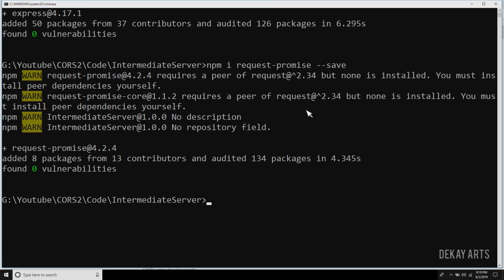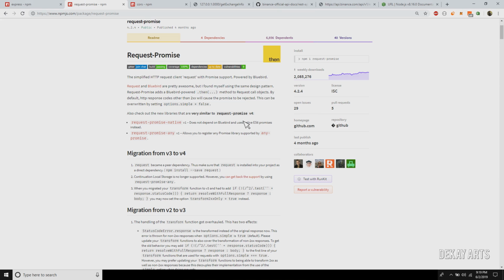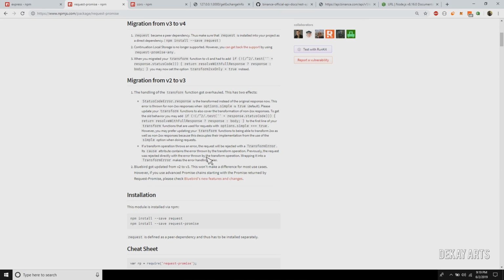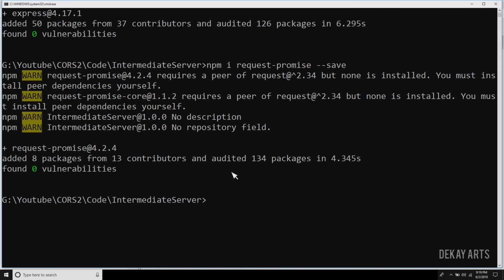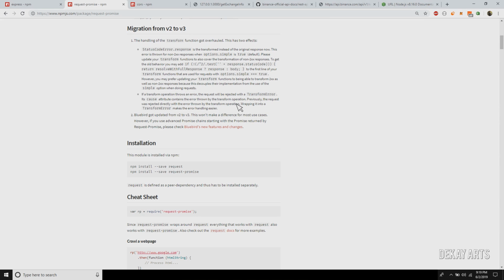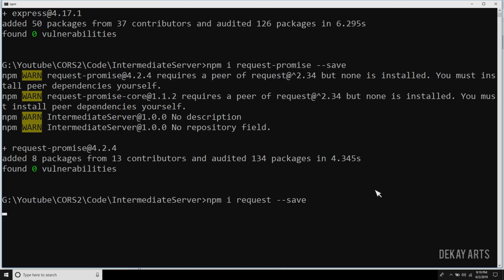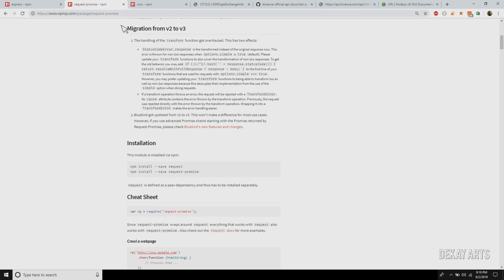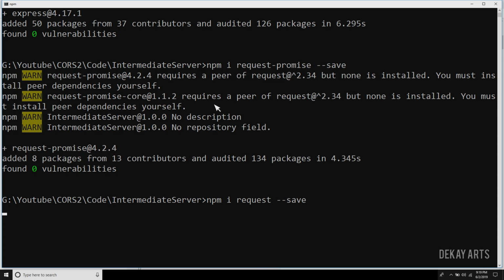Along with this we have to install another module which is a dependency for request-promise, and it's provided in the documentation here. I know this already, that's why I'm running it, but you can go through the documentation to understand all the dependent modules. So let me install the dependent module, npm install request. This request is a dependent module to request-promise, and I know that by reading this documentation. Again, I'll leave a link for all these links in the description box.